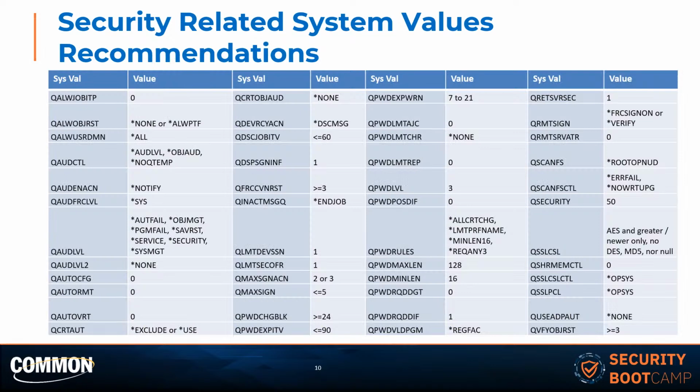As previously mentioned, this slide shows all of the 48 security-related system values for IBM i. In addition, we have provided the recommended value that you should see for each of these system values. We're not going to take the time to go through each one of these, but if you'd like to make a screenshot or reference the slide, please pause this presentation now, and then we will continue.